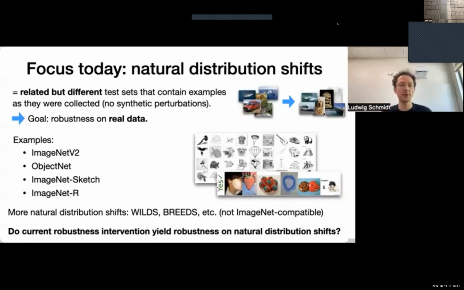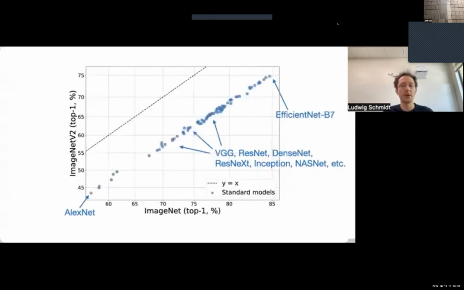Okay, and then the big question is, do current robustness interventions yield robustness on these natural distribution shifts, on these 4 examples? And now, if we talk about what it means for a model to be more robust on these natural distribution shifts, we need to look at them in a little bit more detail. And we will do this as follows. This is going to be one of the key plots in this talk. On the x-axis, we'll have ImageNet, just the standard test set, top 1 accuracy. On the y-axis, we'll have accuracy on the test set with distribution shifts. So to make this concrete here, we'll use ImageNet v2.